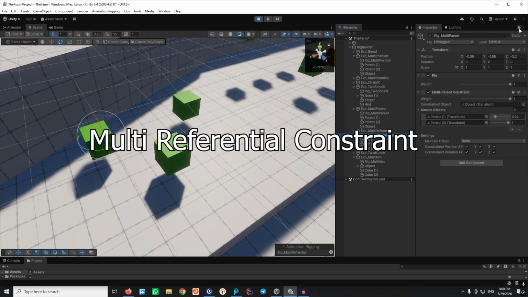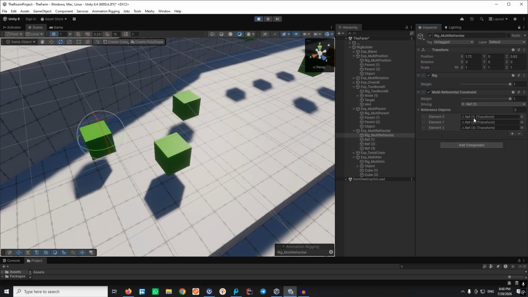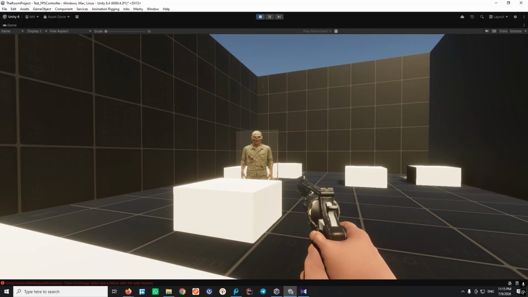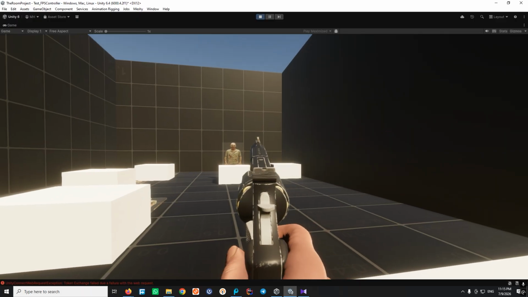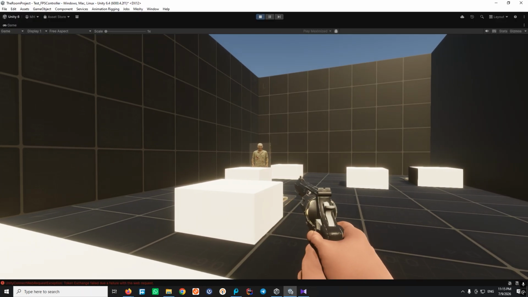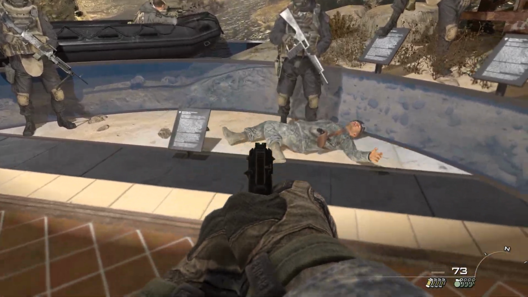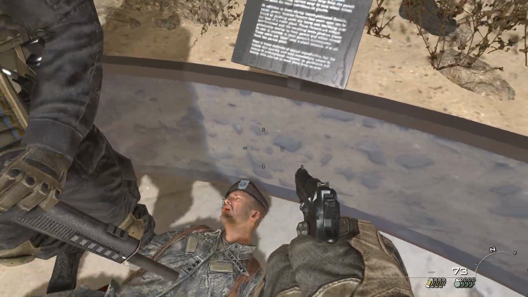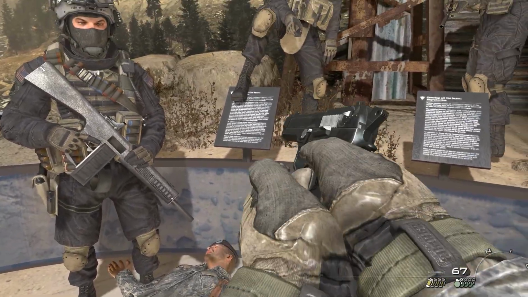Multi-referential constraint. This one is very interesting. It allows you to switch which object acts as the main parent for the other. For example, in an FPS game, when the gun is ready to shoot, you can make the hand follow the gun. This means the recoil from the gun can directly affect the hand without needing a separate animation. It helps you create more realistic shooting animations. Then, when reloading, you can switch the control back so the hand drives the gun movement.